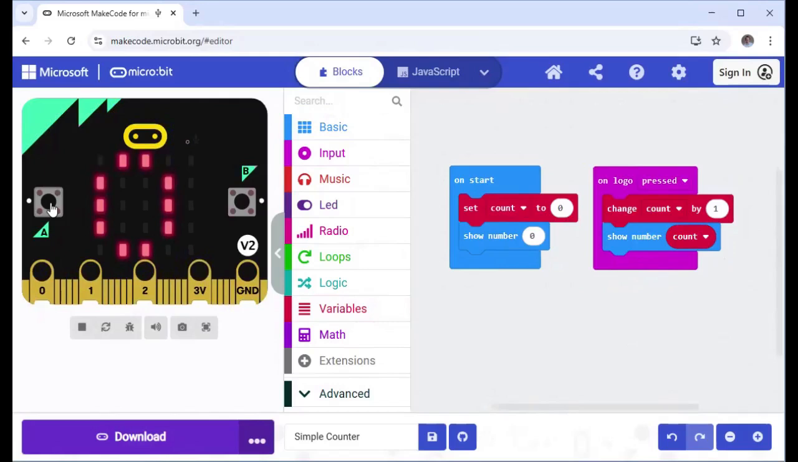So now if I press the logo, the numbers go up. So load this onto your Microbit and see how you get on.